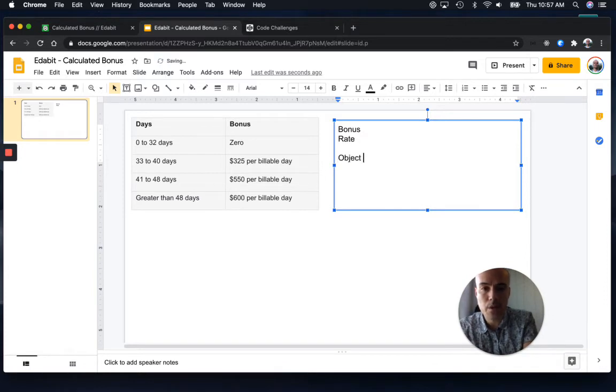So let's put here object to capture the rates. And then what we could do is loop through the number of days. So we'll loop n days. And for each day, basically figure out where we were at and then apply the appropriate rate. So based on that, it would just kind of go, if it was day 0, no bonus. If it was day 33, now there's a bonus of $325. If it was day 41, well, now a rate of $550. And if it was 48 or greater, $600.